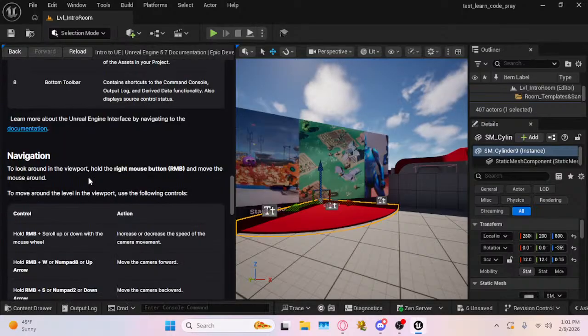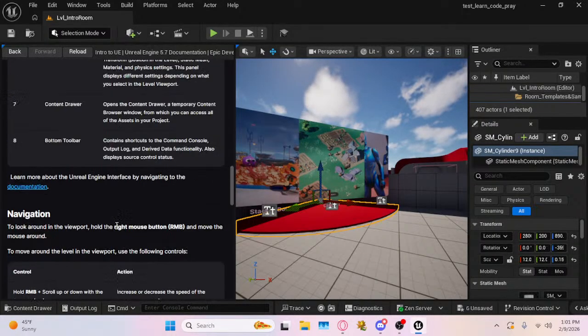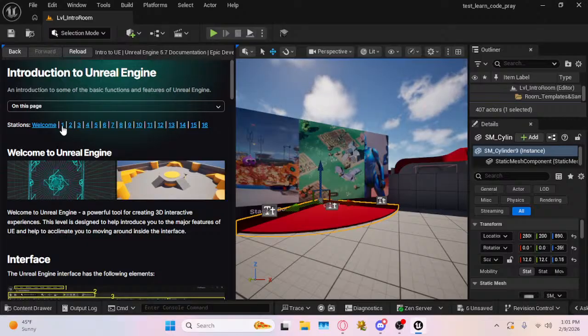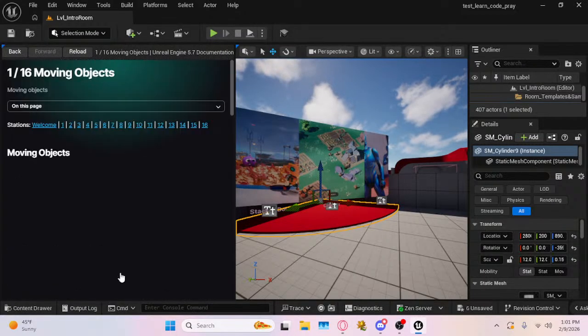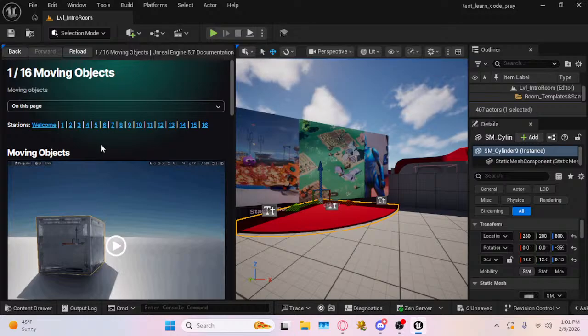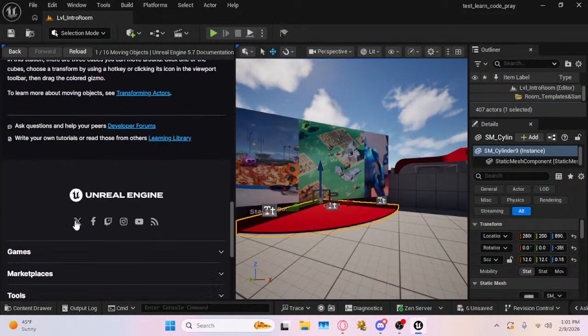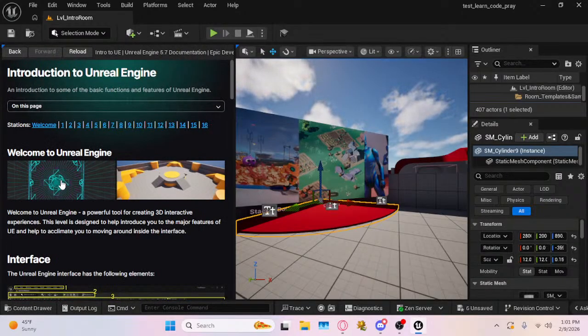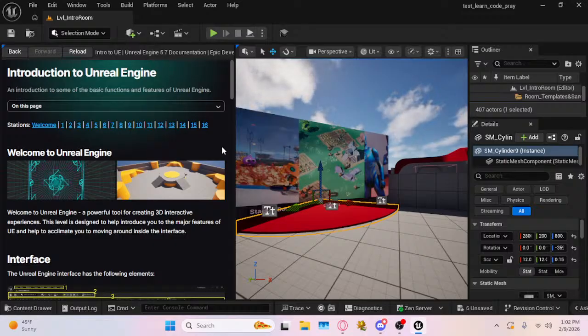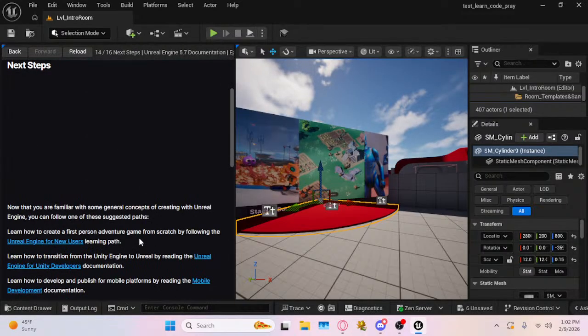Welcome to the internet. Take a look around. Yeah, there we go. Okay. I see. Moving objects, sizing them up, shifting them. So yeah, this is introduction to Unreal, welcome, and then these are all the different lessons. Since 14 was somewhat empty, what does it have to say?